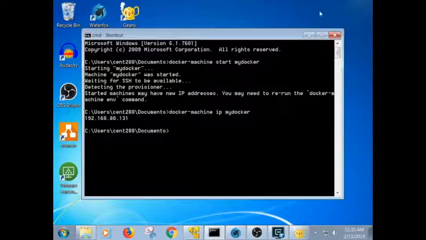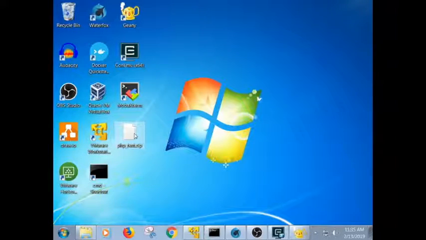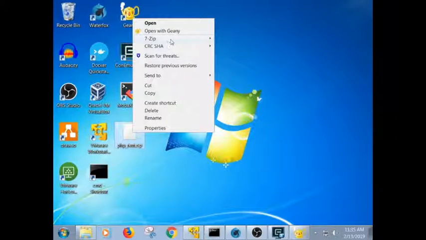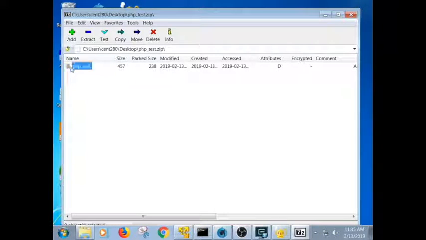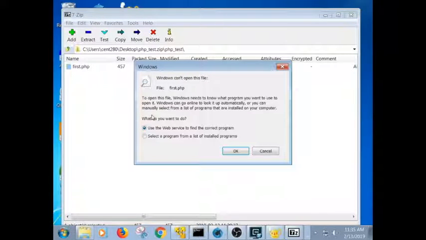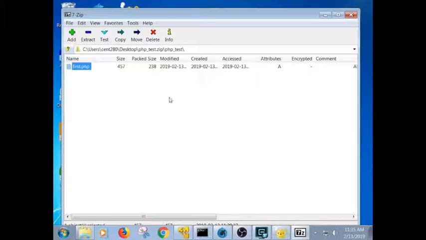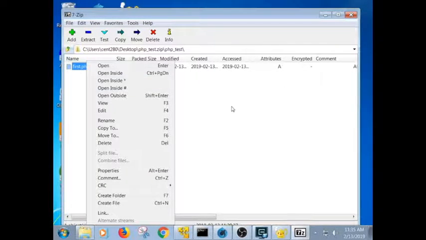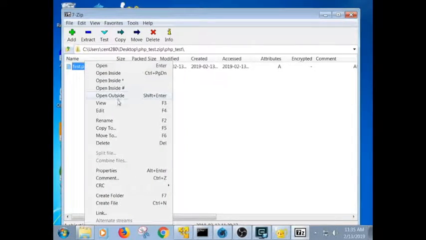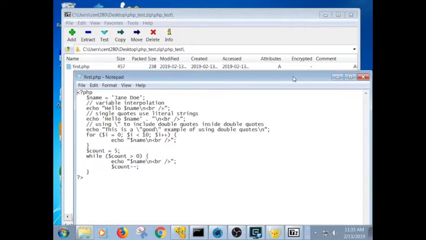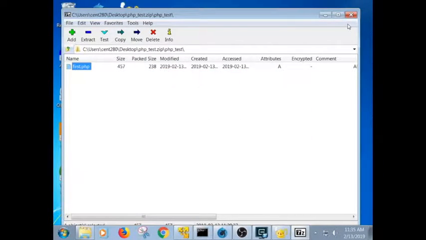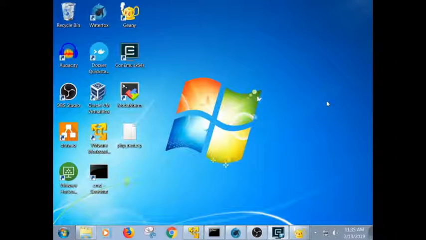Okay, and there's that file. And I'm going to right click on it. I'm going to go 7-zip and go open archive. And if I look at this, it's not opening. Okay, now it's in here. Okay, and then if I open this, and I'll just go edit, then it shows it, and it's actually the PHP file. Okay, so it did preserve it as long as I made it into a zip file. Okay, so that's that one script that I have up there.